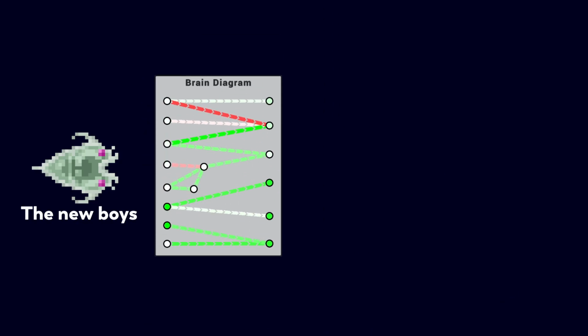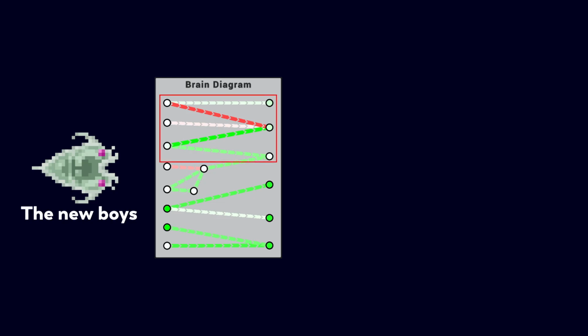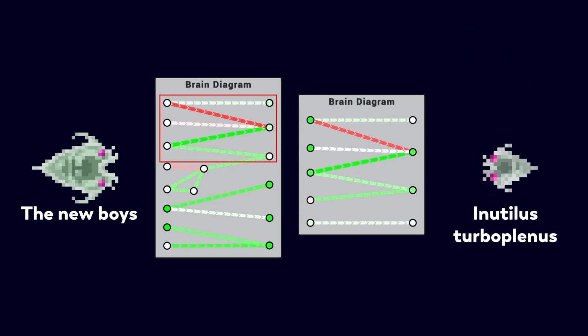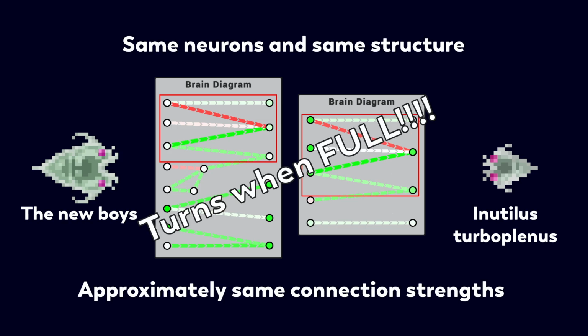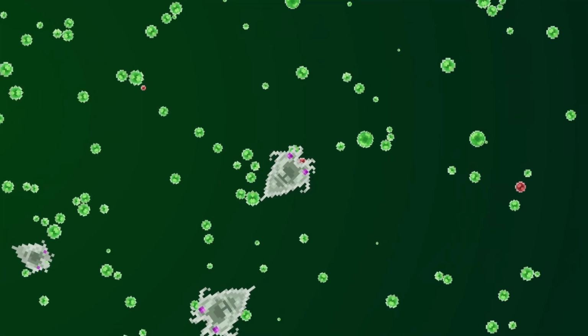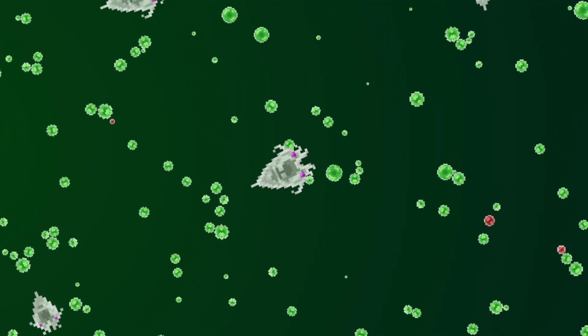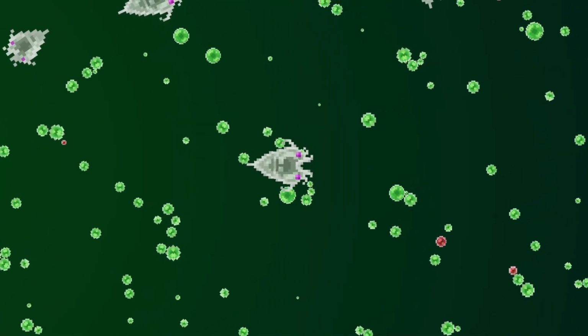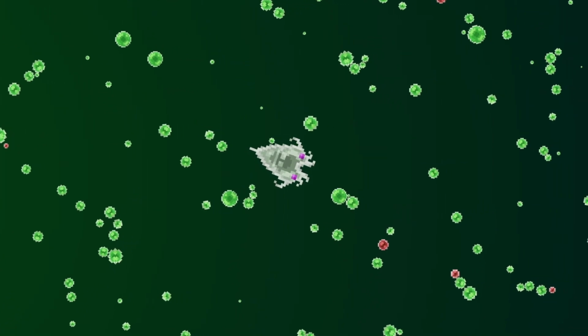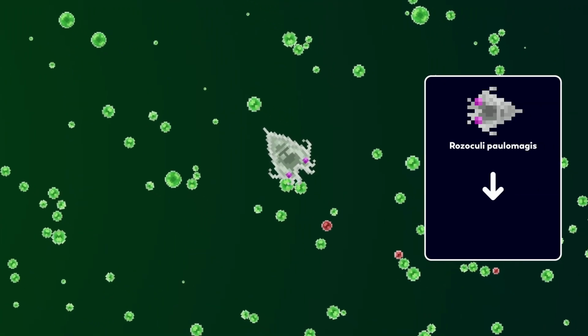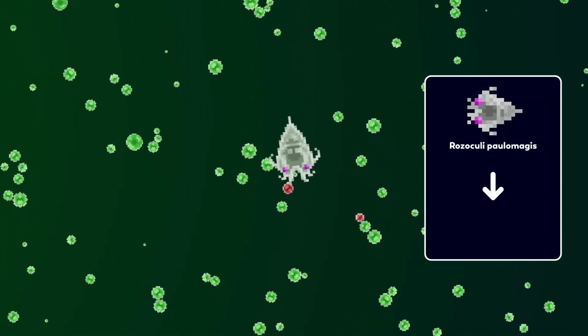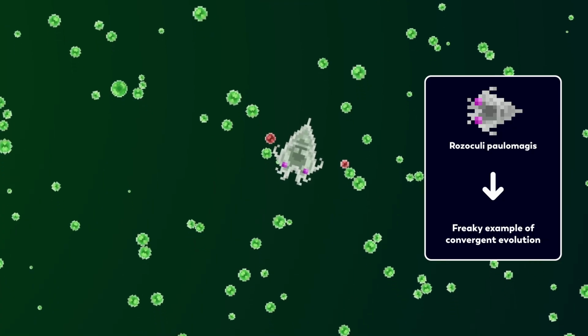However, if we look at their brain, they share a structure that is very similar to what Inutilus turboplenus from the eastern island had. In fact, putting them side to side, the similitude is pretty evident. As a result, I'm having a very hard time figuring out what species is the ancestor of our green giants here. Are they from the Rosoculi genus and just a result of lucky convergent evolution?